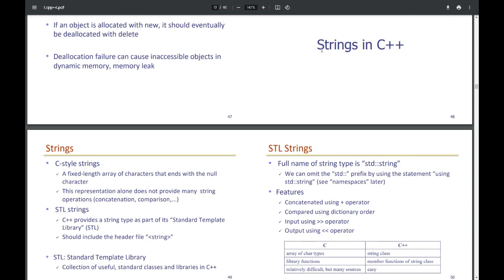All right, let's learn about the string class in C++. Before we try to understand what the string class is, we have to understand C-strings. C-strings are a fixed-length array of characters that has to end with a null character, and they don't have any string operations for concatenation or comparison. Although C has built-in library functions, those functions are not really organized. They can be used on many different kinds of data, and sometimes people use them wrongly.